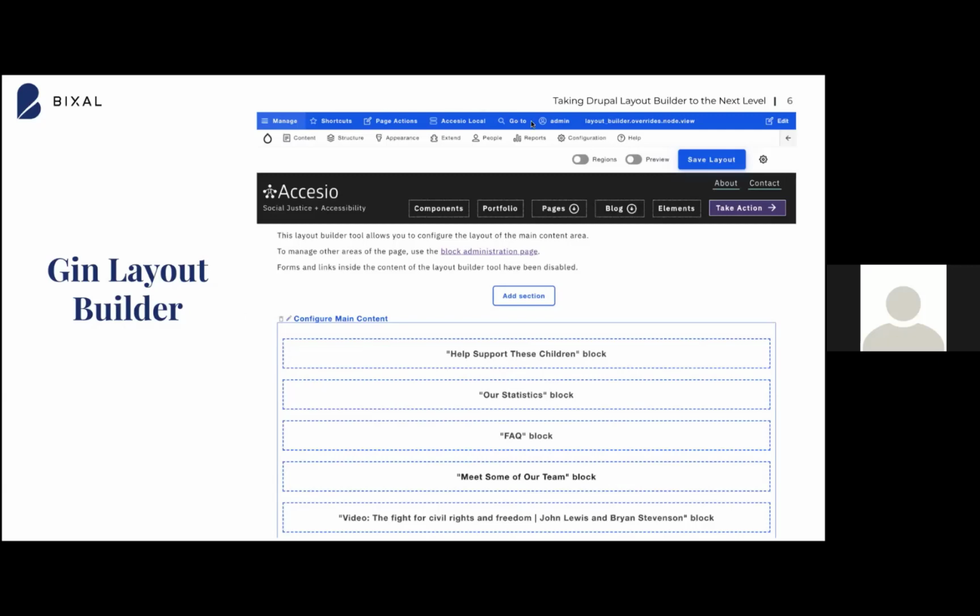But basically, at the top, you have these checkboxes for regions. You can click Preview. You can save your layout, and then there's a little gear icon on the right, which gives you even more options. So Gin Layout Builder moves all these things up here. And so it creates a very clean interface in combination with the Gin theme.